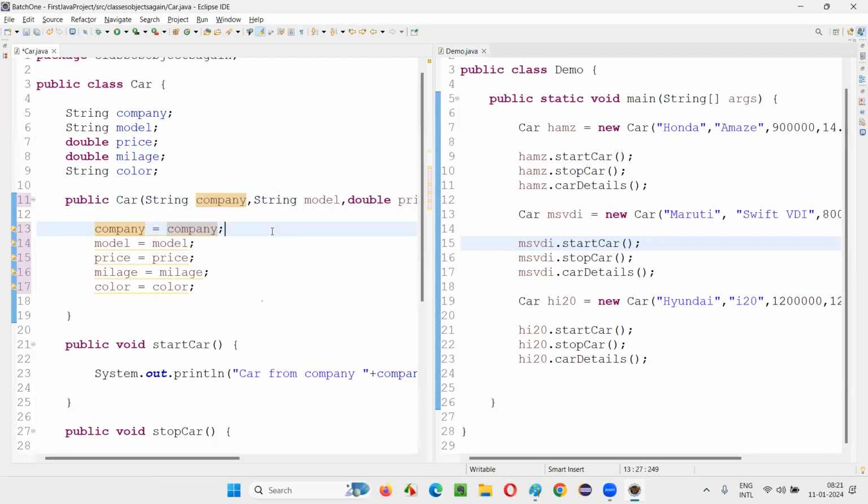Two problems are there here. I still want this parameter name to be company, but still I want to assign this parameter to the global variable. For that, to differentiate these class variables from the parameters, even though they have the same name, there is a keyword known as this keyword, this dot. The moment I say this dot, it will become a global variable. You see, the moment I say this dot, it's referring to the company. If I don't provide this, it is referring to the parameter.